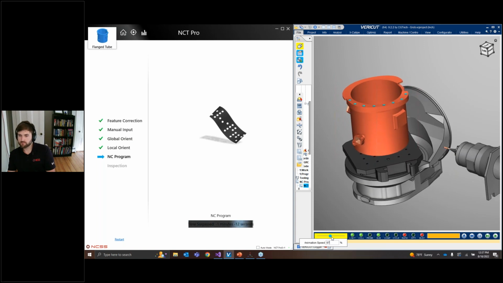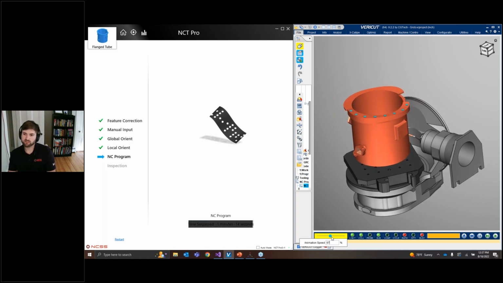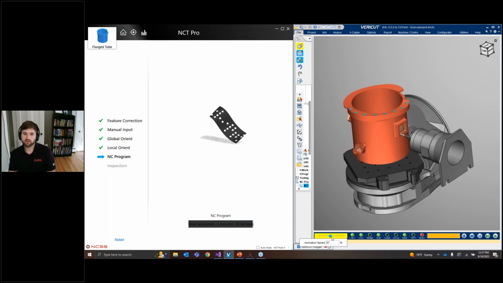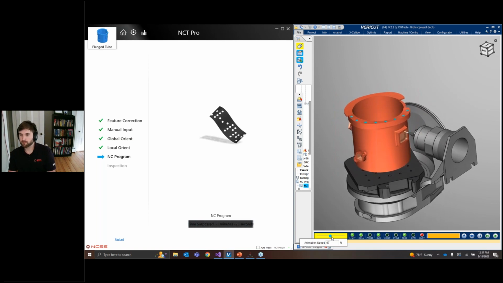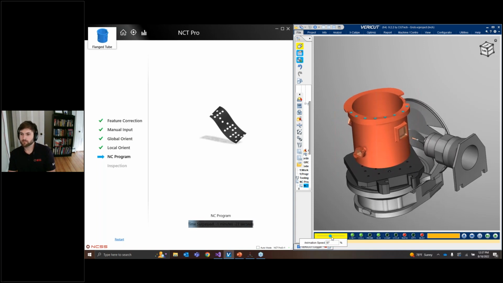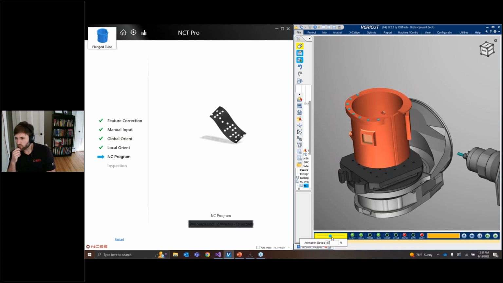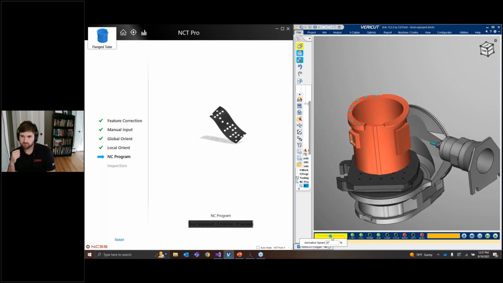Cut this pocket. This is the pocket we've added a little bit of stock to in our feature corrections. It's going to run a quick inspection at the end of this and actually show us that stock on there. A quick demo of our on-machine inspection as well. And then we're going to blend out that weld. Oh, nope, I lied. We're going to cut the slot here first.